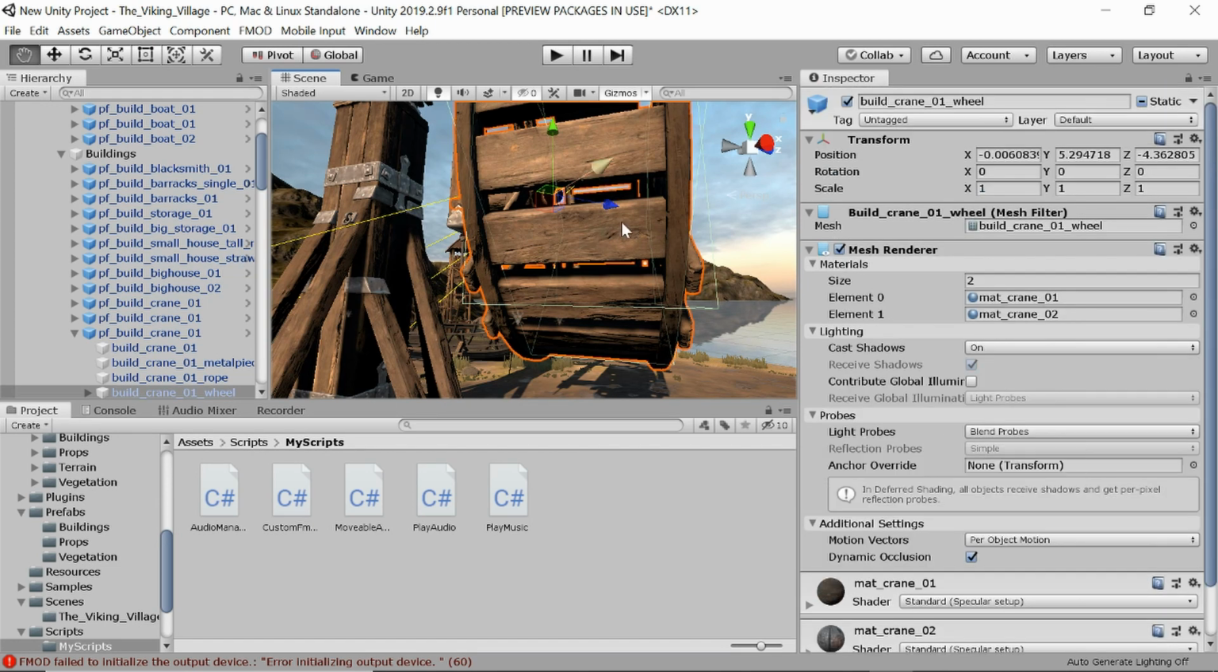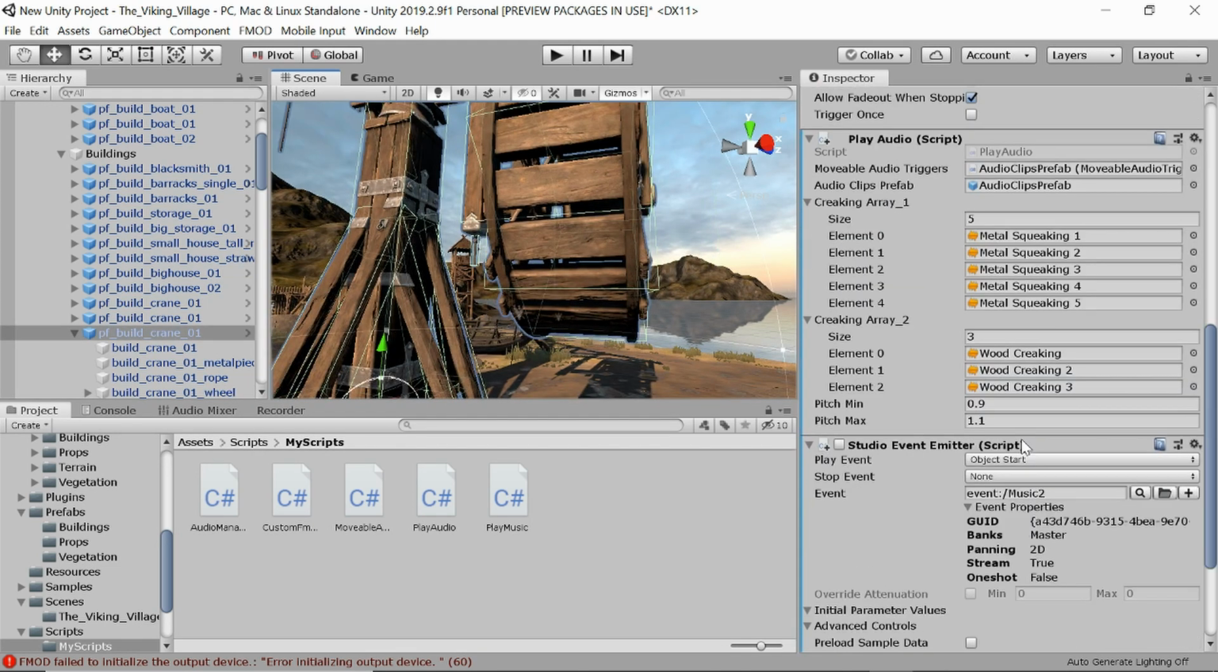So here's the creaking array sounds. These are the ones that are playing in the scene. Basically, it selects from these 5, and every 10 seconds it'll cycle through these 5 sounds.